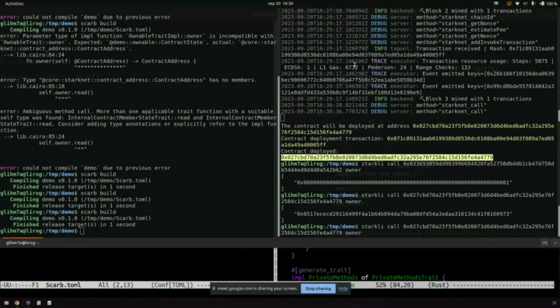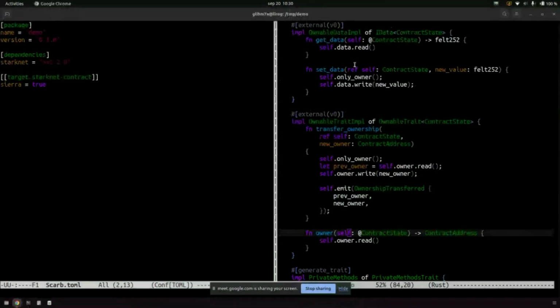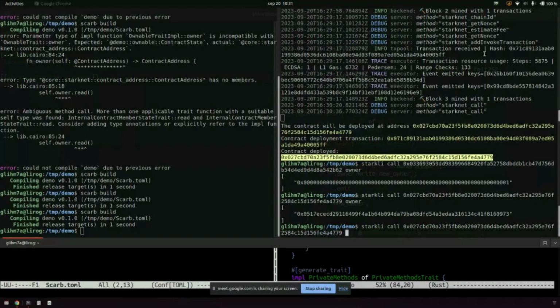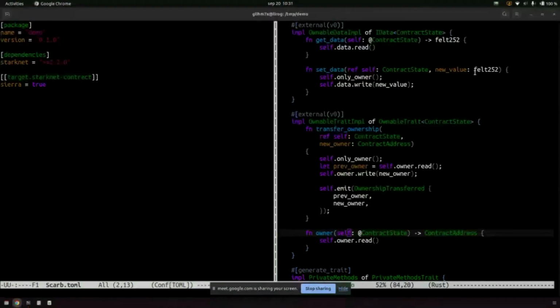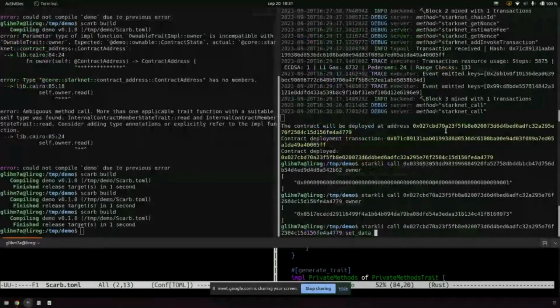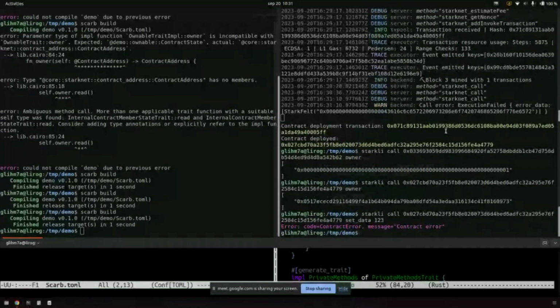So now let's try something. What if I want to call a method, you know, an external? So let's try to call set data, and we will try to pass a new value. So here, if I call set data, I have to pass a felt. So let's pass a felt, which is 1, 2, 3. And here I have a contract error. So you will not be able to call something that is an external. So how do we call an external actually?